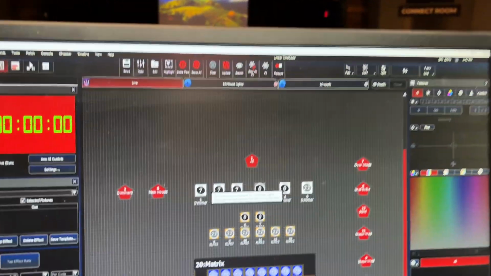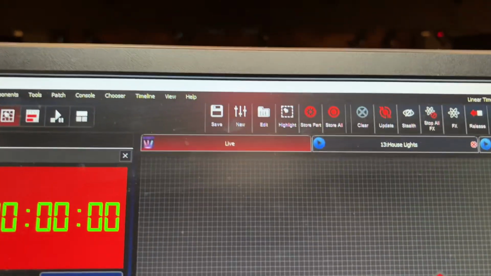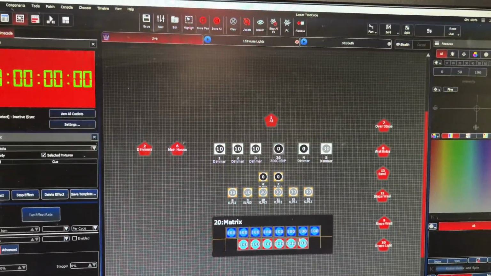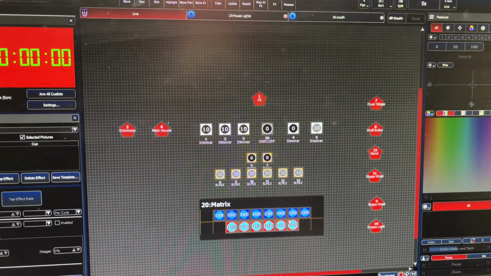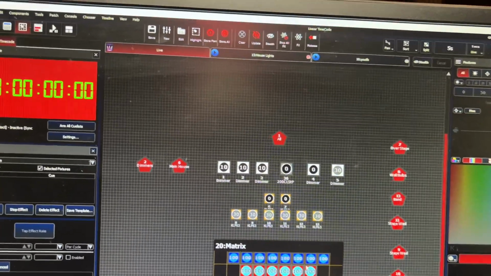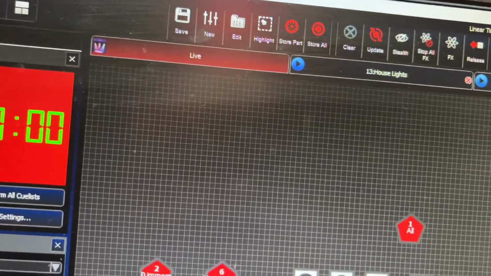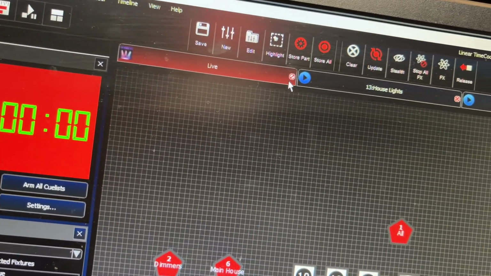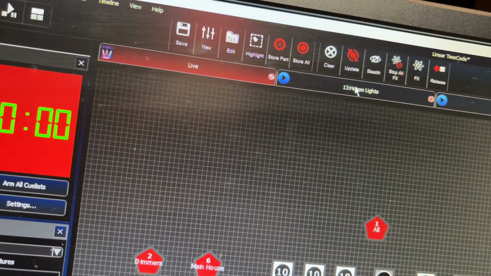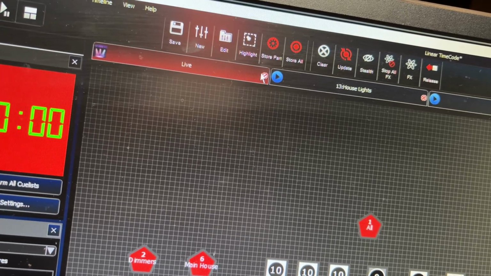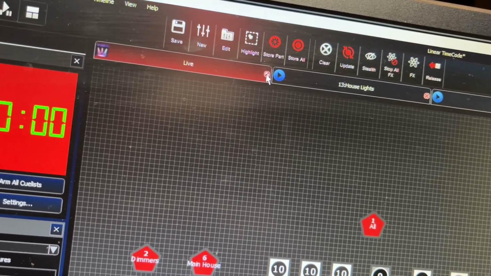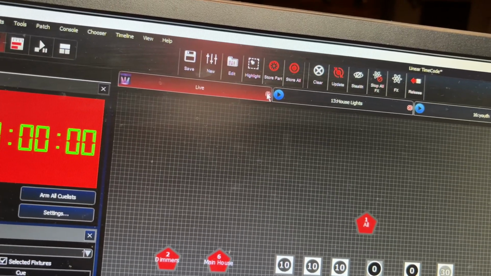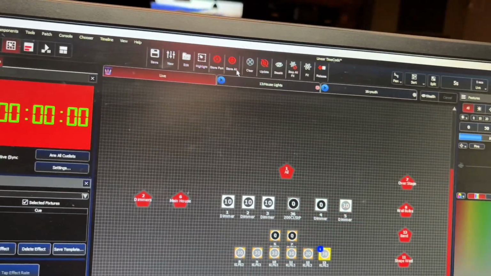Okay, so here's what usually happens: it will open on this live tab. The live tab is great because it makes changes and doesn't affect anything you've programmed. However, it's not what we want. Right now, there's no X right here. If I make a change on the live tab, that X pops up. If that X is there, anything that is changed on the live tab will carry over. So if there are lights that aren't turning off or lights that are acting weird, make sure this is not present. Just click it to get rid of it. You can also hit this clear button up here.